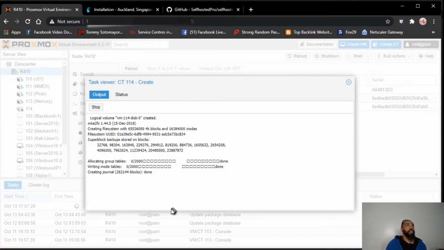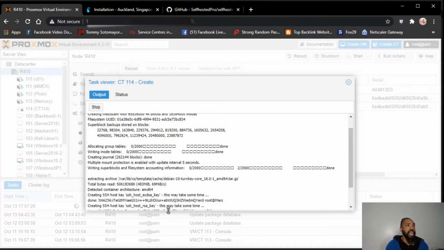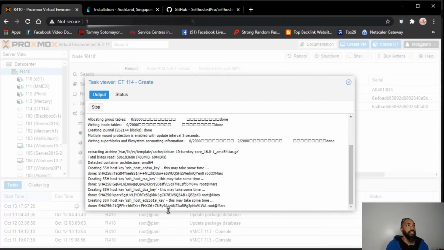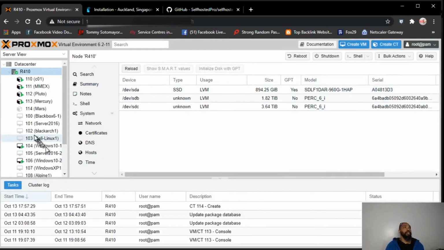We're going to watch it create this volume and do all the steps that need to happen in order for it to create this container. And we just want it to get us where the task is okay. So we're going to see what we have here. All right, the task is okay, as you can see. And we have our container.